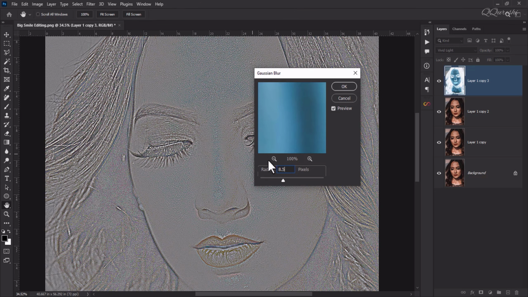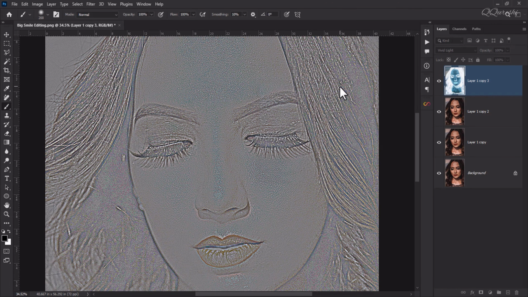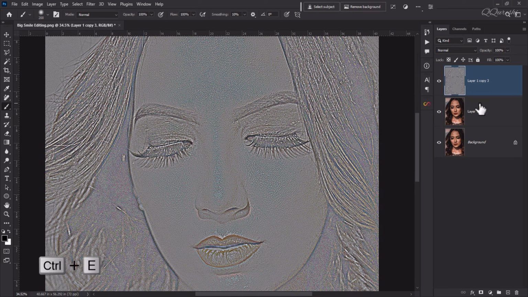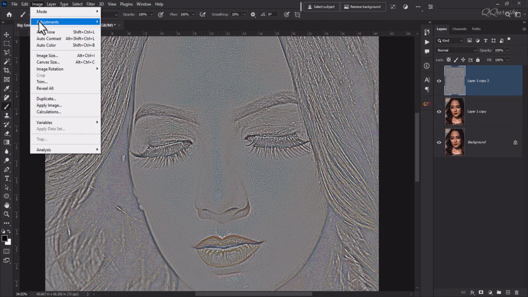Radius typically refers to the degree of roundness for corners of shapes. Then press OK. Select the top and below layer. Then press Ctrl plus E to merge. Ctrl plus E is a keyboard shortcut used to merge selected layers.